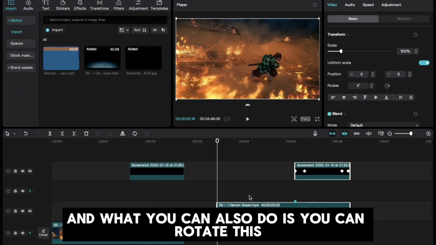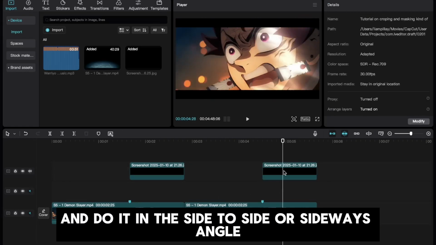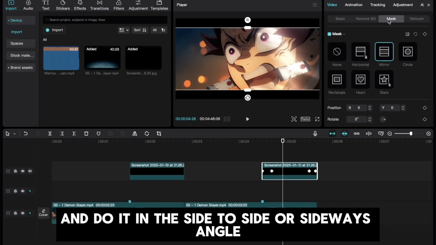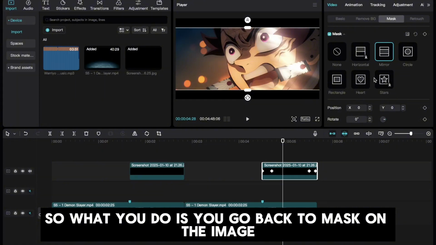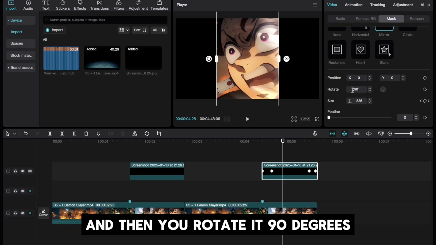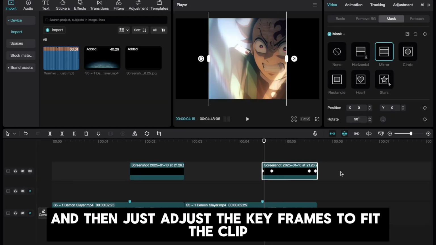And what you can also do is you can rotate this 90 degrees and do it in the side to side or sideways angle. So what you do is you go back to mask on the image and then you rotate it 90 degrees and then just adjust the keyframes to fit the clip.